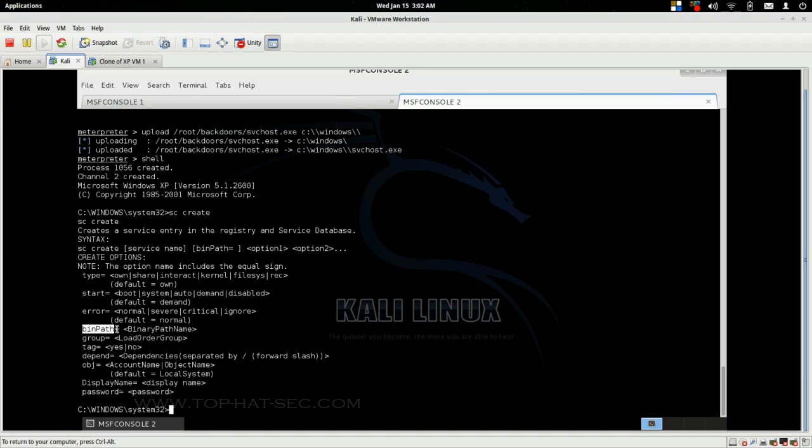We're going to need the bin path. We're going to definitely use the bin path. We'll probably use the start and also the display name, because the service will have the service name and it's also going to have the display name. So I'm just going to set those parameters. So sc create the name of the service that we want to create.